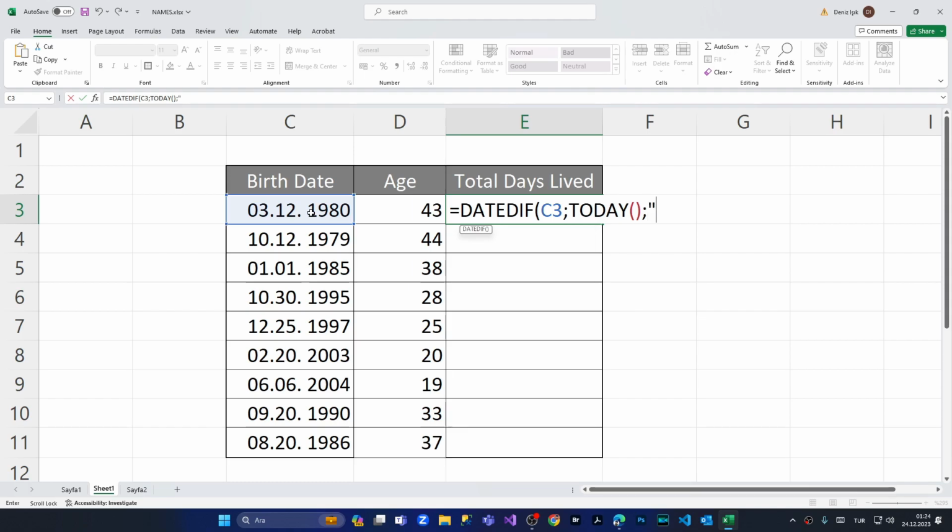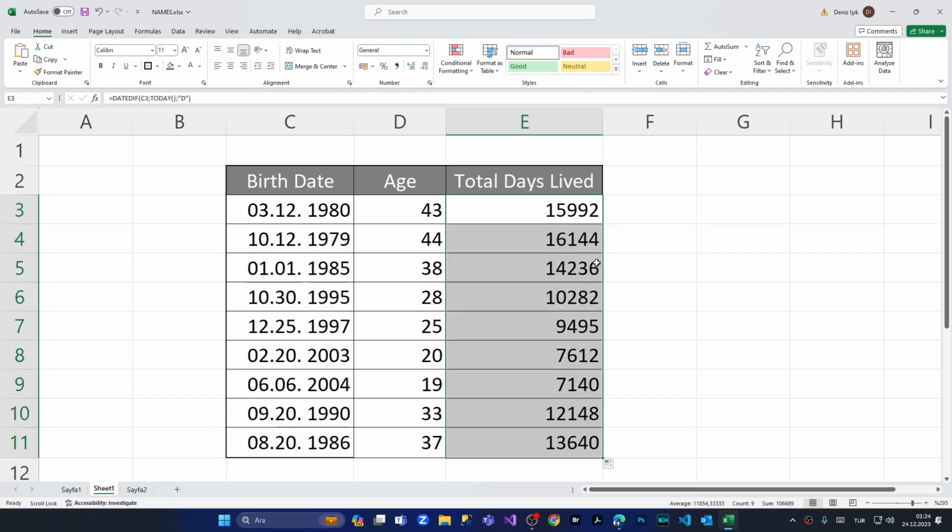We are doing double quote, and we're gonna say "D", which represents the days of the date. We're closing the parentheses. We're clicking enter. As you can see, we have lived a total of 15,992 days. In order to apply to the cells below, we're coming once again to the selected cell and we're double left-clicking the mouse. And here we have the total days we lived according to our date of birth.